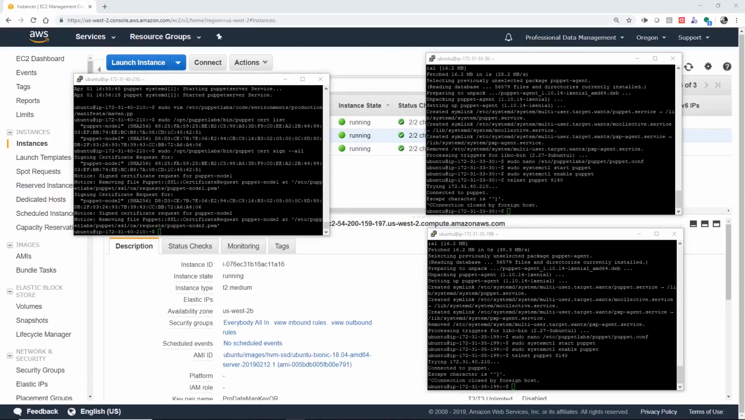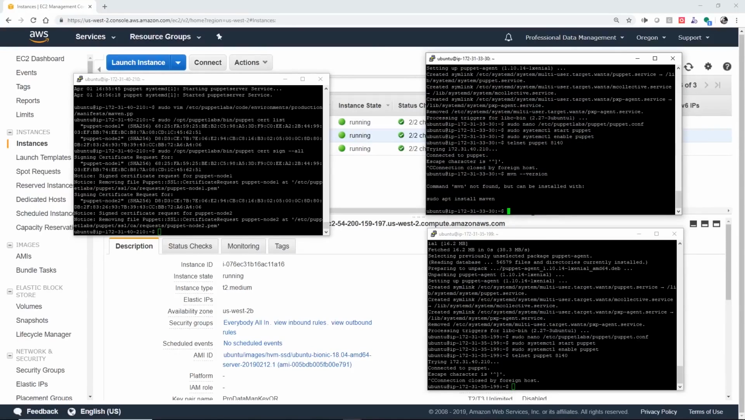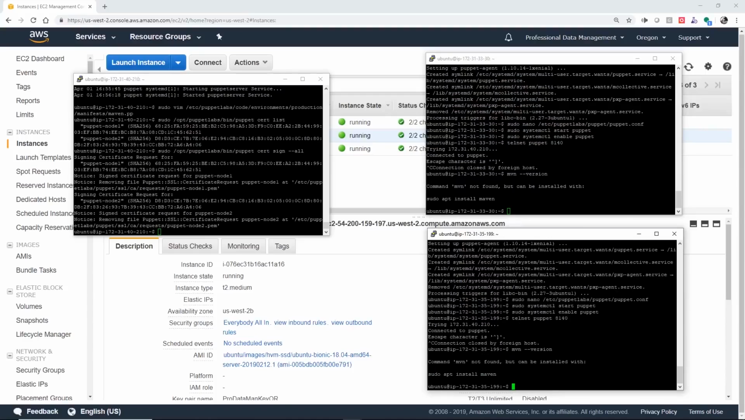Now, before we do that, let's just double check and make sure Maven is not installed here. If we try to do an mvn --version, we get a message that says command mvn is not found but can be installed with sudo apt install maven. So that tells us very clearly that mvn is not installed on either of these nodes.